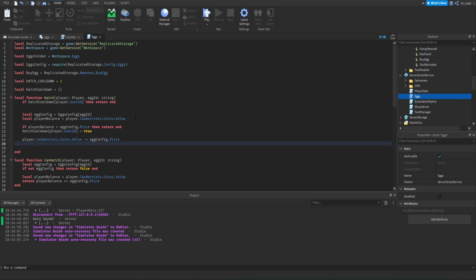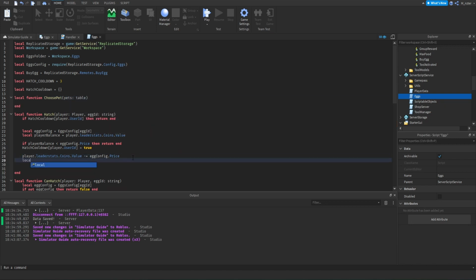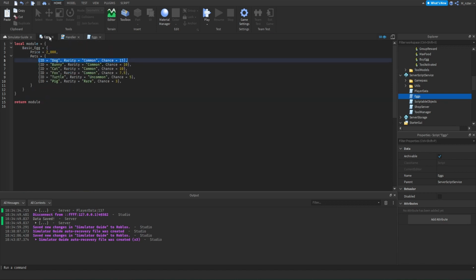Now let's create a function for determining what pet the player gets from the egg that they just purchased. So we'll say local function choosePet, and we'll accept an argument called pets, which is going to be a table. So then when we call this function, we're going to say local pet equals choosePet, and we'll pass through the egg config dot pets. And remember, the pets is the table right here, which holds all of the pets inside of it.